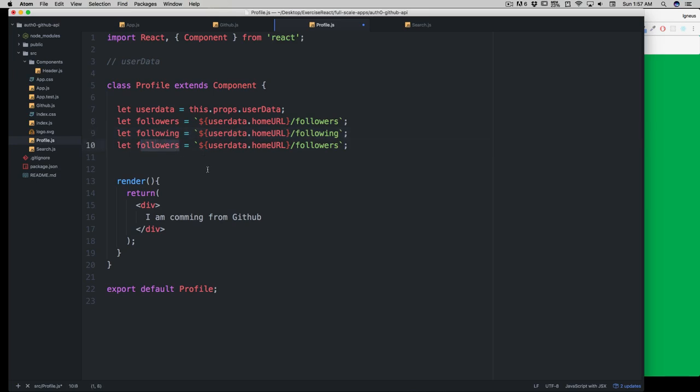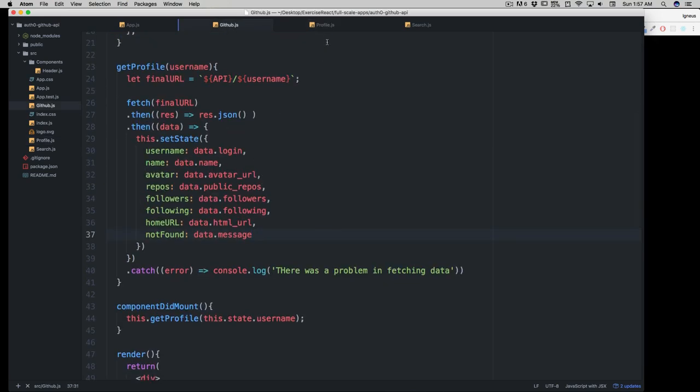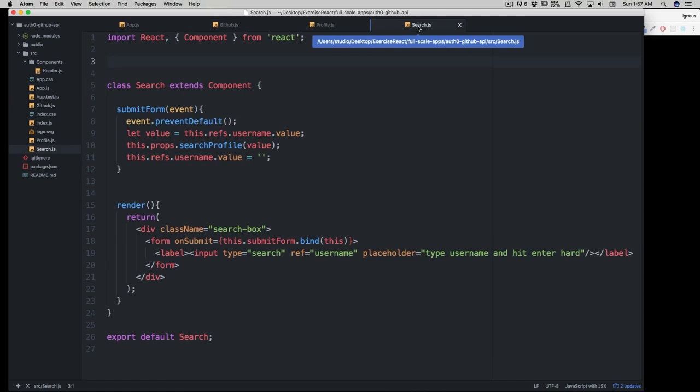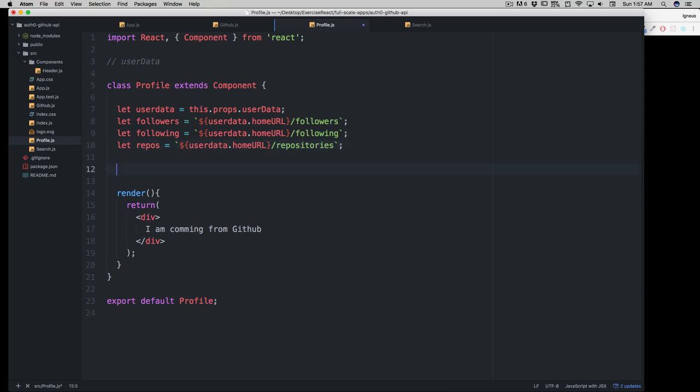And now repos. So we are going to simply say let repos, and I believe this is going to throw us back. What it's going to give us is repos. So let's go and work on the search, work on the profile, and this is going to give you repositories. Repositories. There we go.